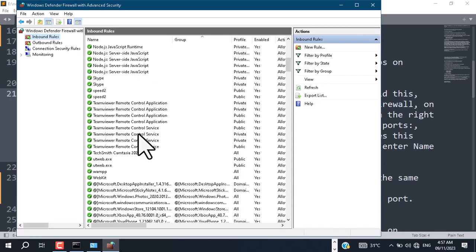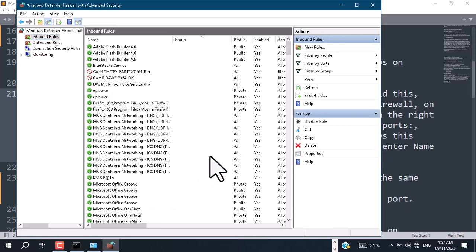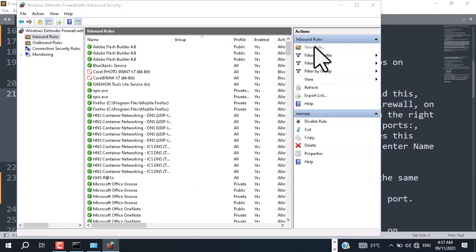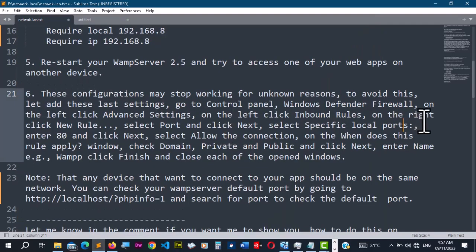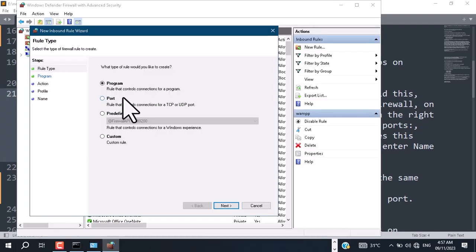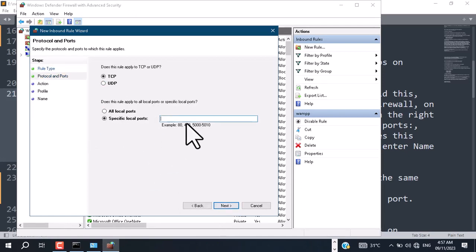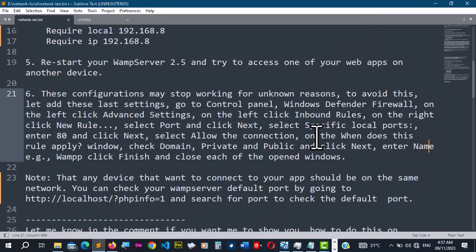I added one before. It's called 1. I did the rule before, but assuming you want to add, just click on New Rule. New Rule, select port and click Next.